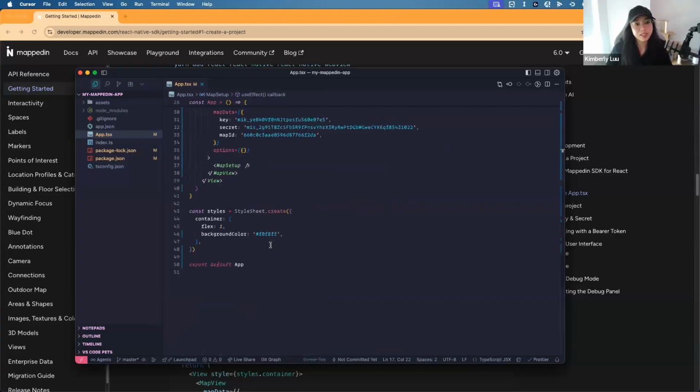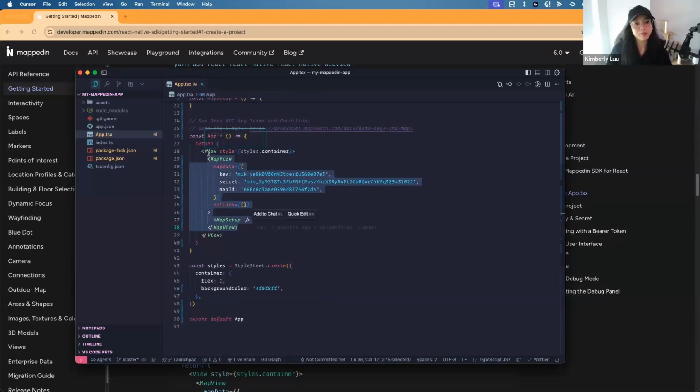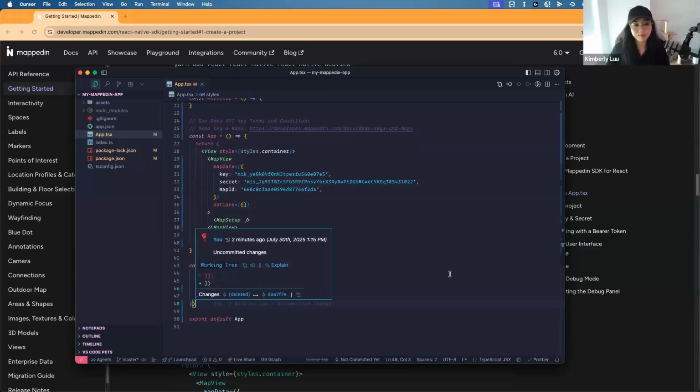Other things are pretty standard. So this is wrapped around a View, which is your web view. And then it also has some styles in here. This style will allow the map to fill out the screen.